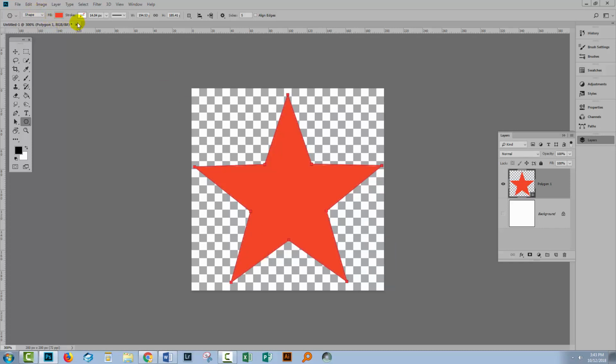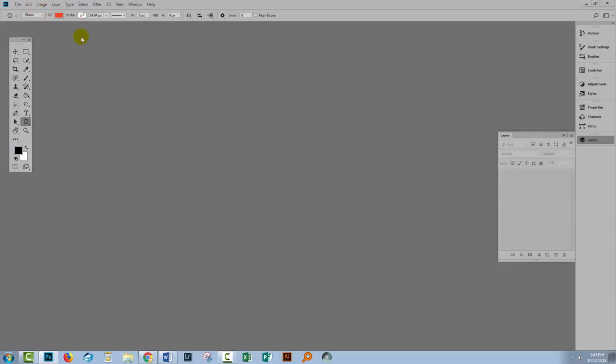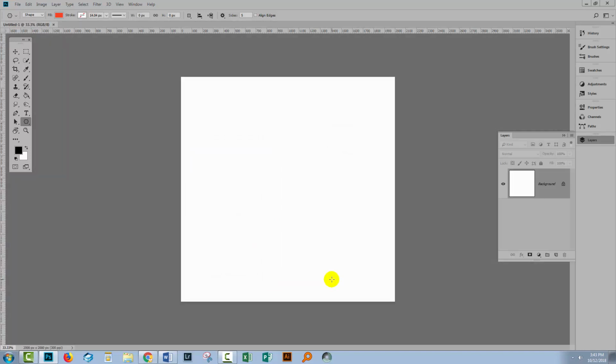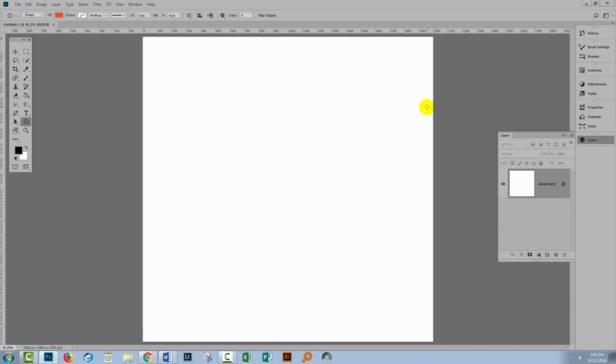I can trash this document because I don't need it any longer, and we'll create a new document to work in. This one's going to be 2000 pixels by 2000 pixels RGB color mode. You can make yours whatever size that you like. To zoom it out at full size, Control or Command 0. I'm going to add a new layer because I'm going to work on new layers. That's a really good idea because it's going to keep your star circle or your star shape away from the background and allow you a bit more flexibility when you're working with this document.